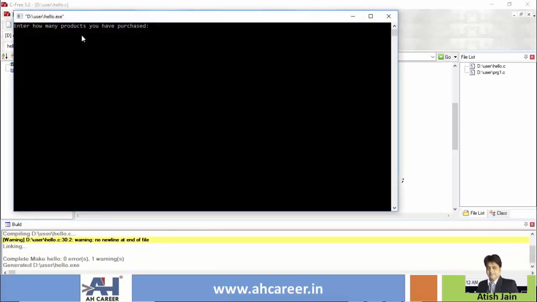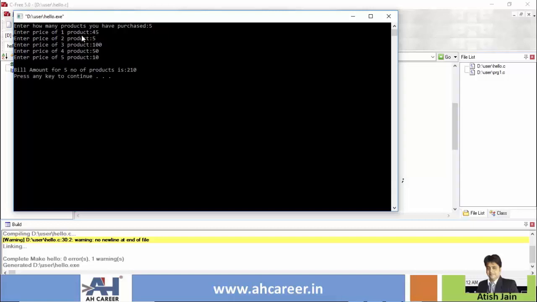So it's saying enter how many products you have purchased. I'll say 5 products I have purchased. Now it will prompt me to enter the price of the first product, 45 rupees, next 5 rupees, next 100, next 50, and then 10 rupees. 45 plus 5 rupees is 50, 50 plus this 100 is 150, 150 plus this 50 is 200, 200 plus this 10 is 210. So from this it is very much clear that our program has given the exact output.